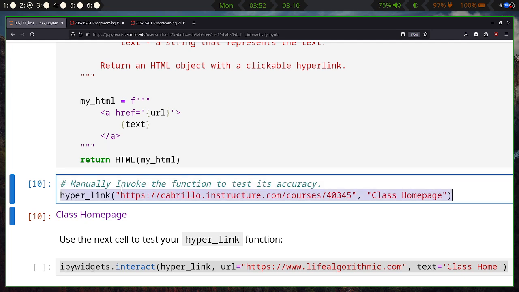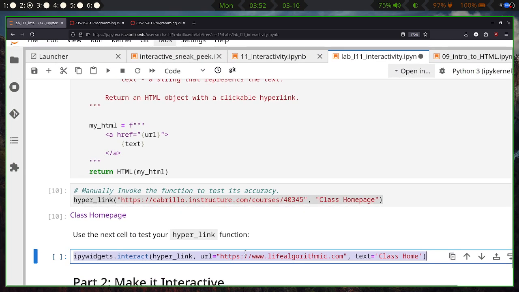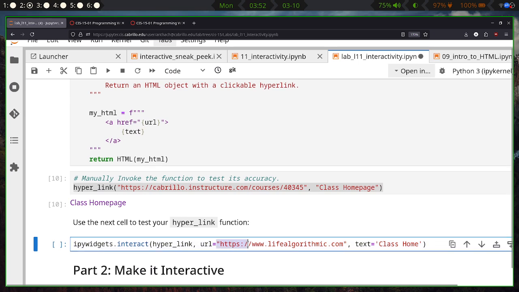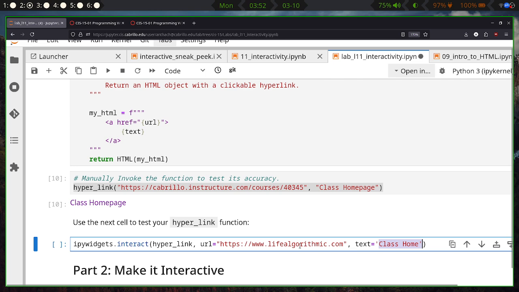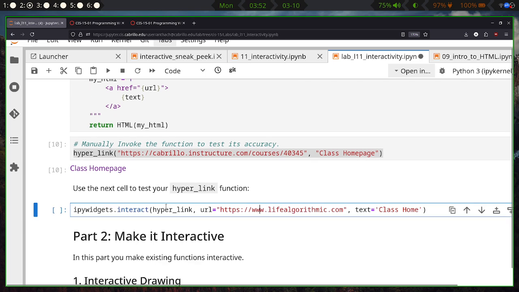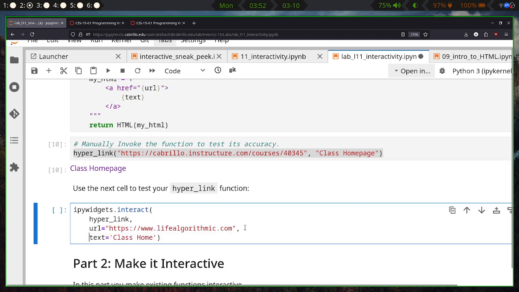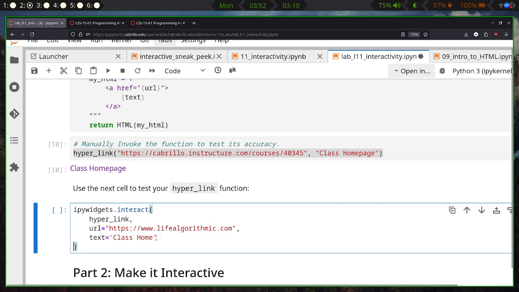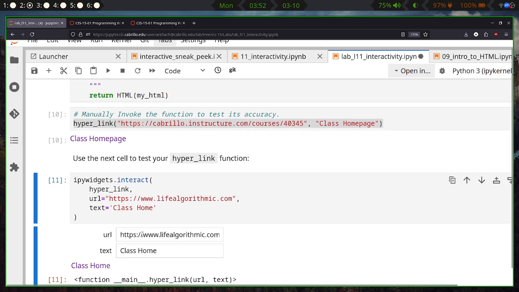So now we can use this next cell to test it. This next cell is going to create two text widgets. One is going to allow us to type in the URL, and the next one will let us type in the text. I'm going to put this on separate lines just to make it easier to read. It is a pretty long line. Okay, and run it. And there we go, we have two text boxes.